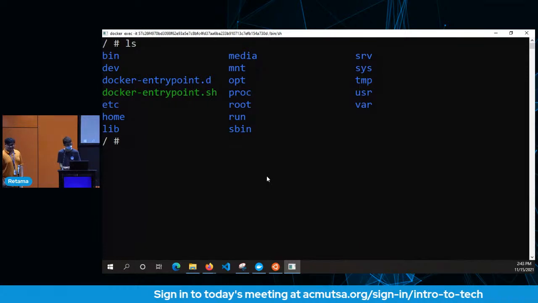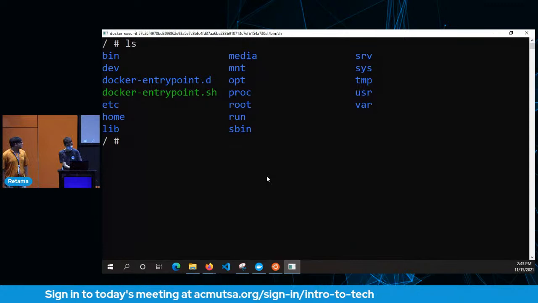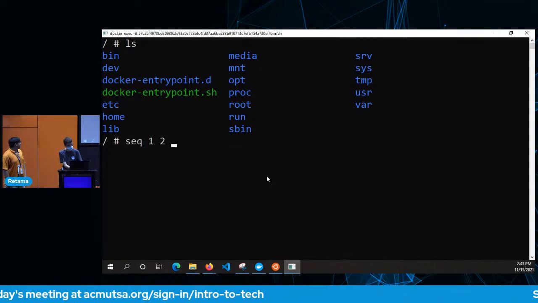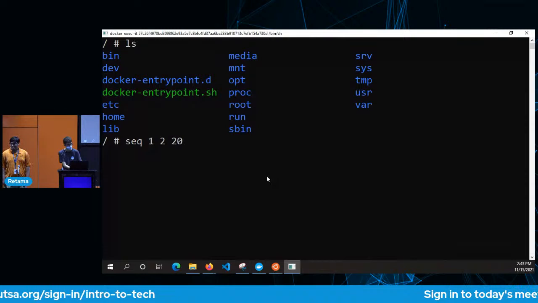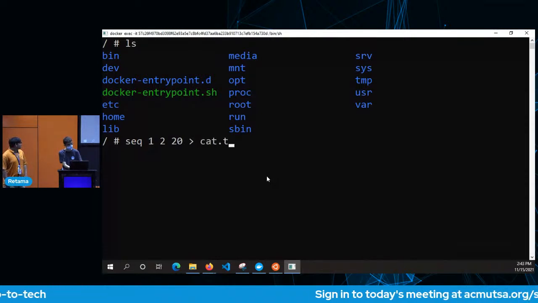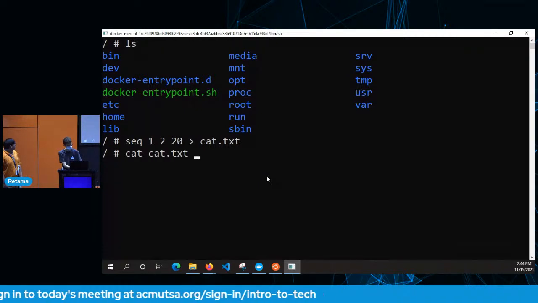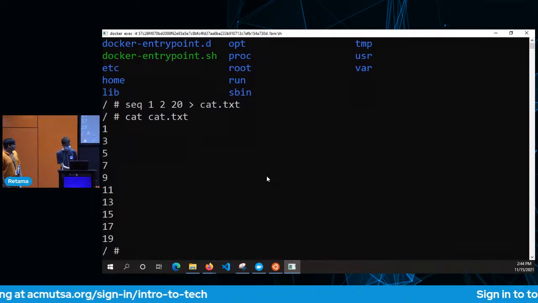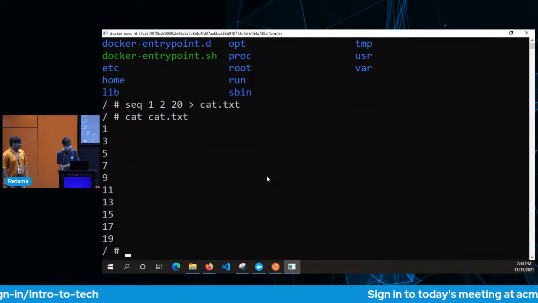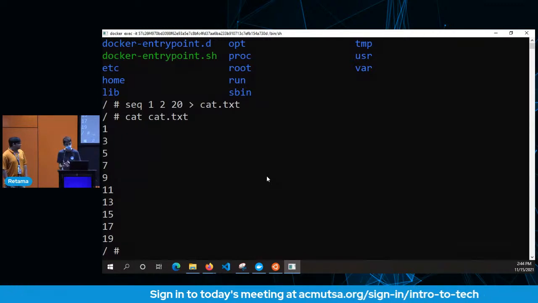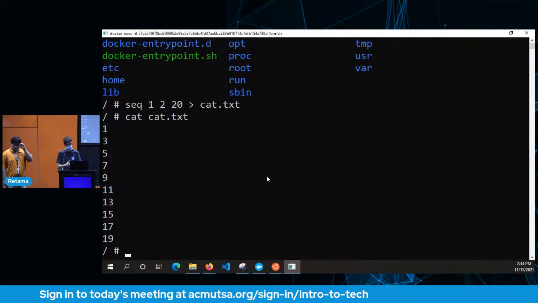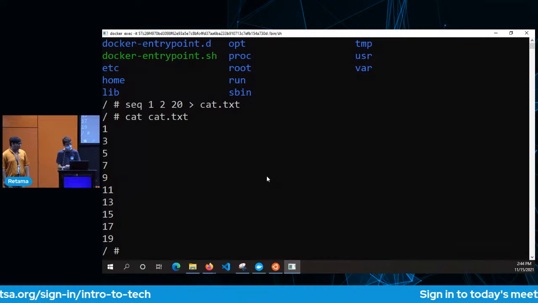We can also do some other stuff. Just for fun, maybe I want to make a sequence of numbers, going through every other number up to 20, and then we'll append it to a file called cat.txt. Then maybe I want to see the output of this file. Now we know that our file has the numbers we just generated through the command. So this is just a basic example of us going inside of the container and executing commands.